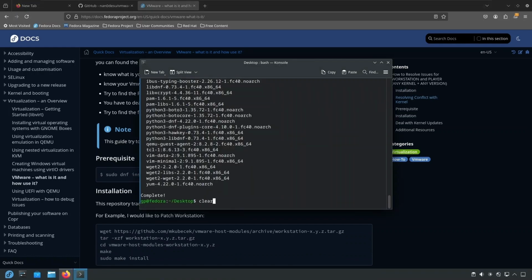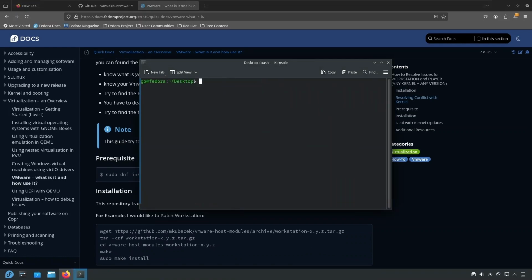Okay, so this is complete. I will clear this one. The second command that we'll be running, let me write that: sudo dnf install glib2.